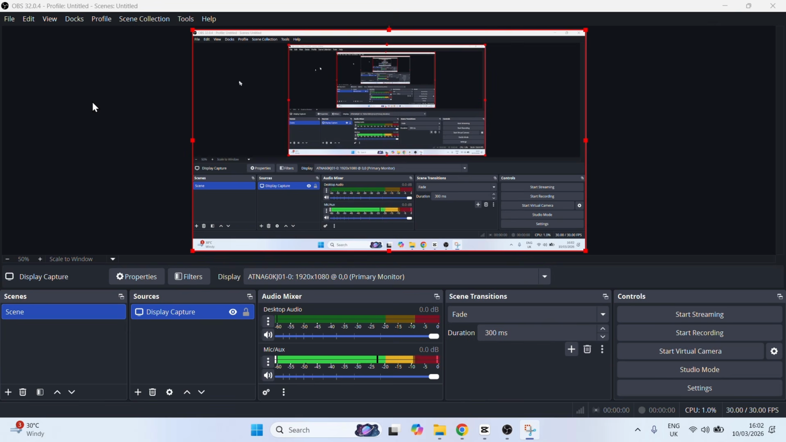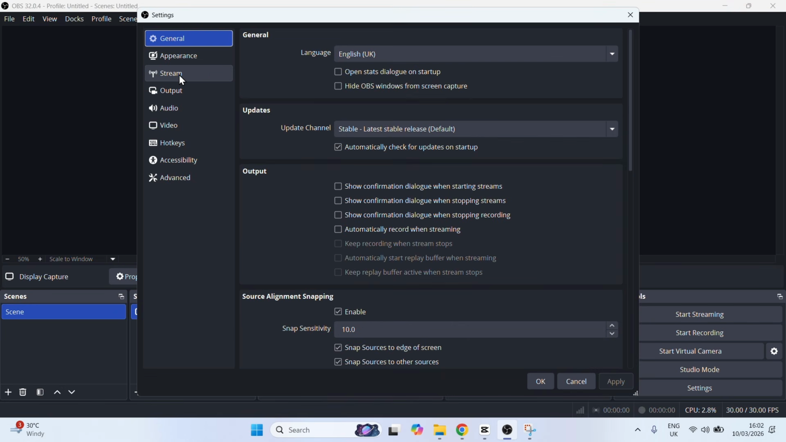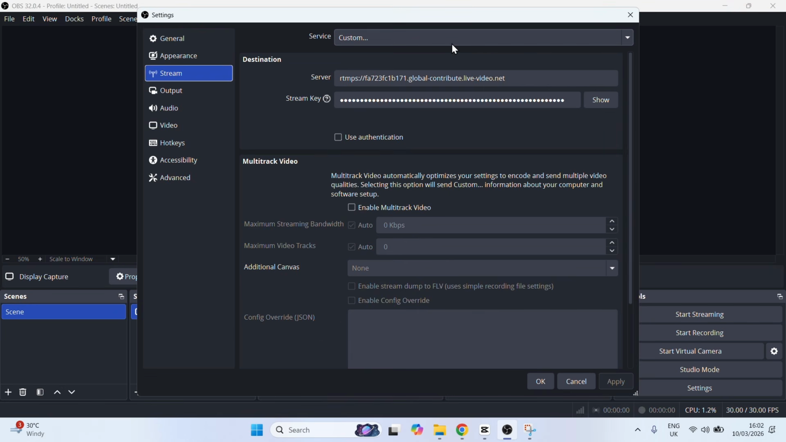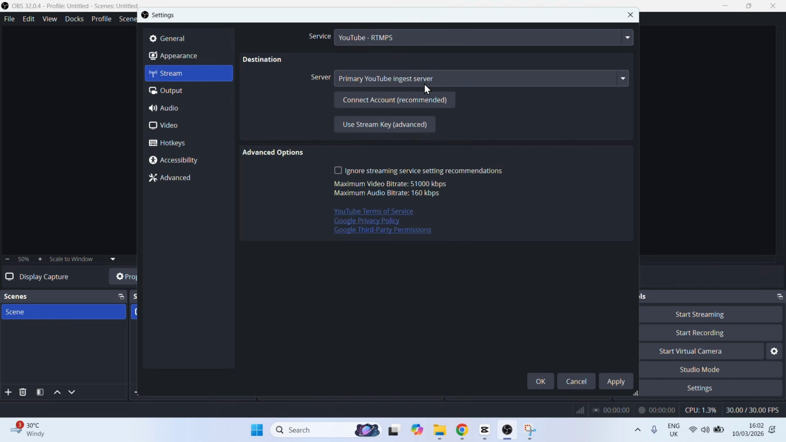Now all you need to do is first load up the OBS app and then click on File and then press Settings. Over on the left hand side click on Stream and then click on this drop down arrow and select YouTube. Now you have two options. You can either just press the Connect Account button and it should automatically pull all of your YouTube information through. Now if you want to use the stream key, you can do this as well just by pressing Use Stream Key.